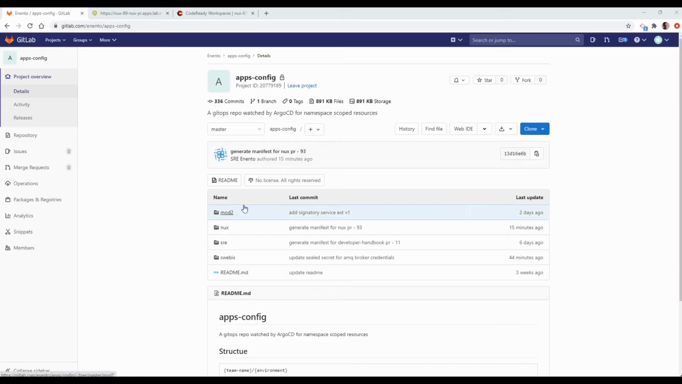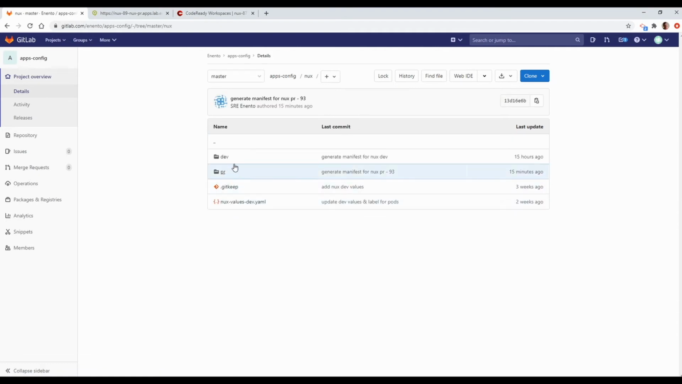This is our apps config repo. Through this, Argo CD keeps track of all the applications it needs to manage. So let's navigate to the Nux application. When we approve the merge request, after the build is done, some YAMLs will be generated based on Helm charts that will be pushed into this directory.